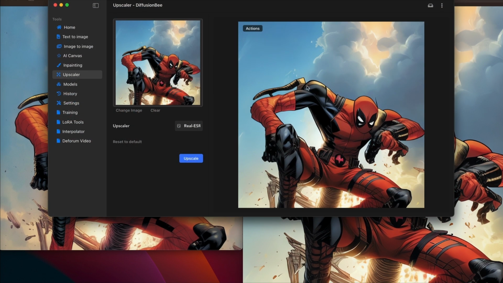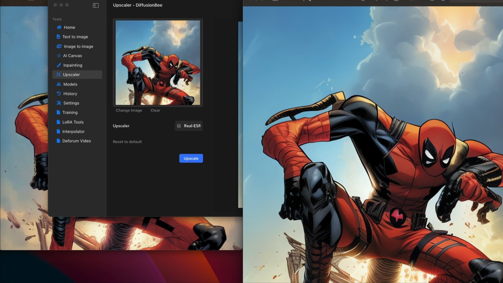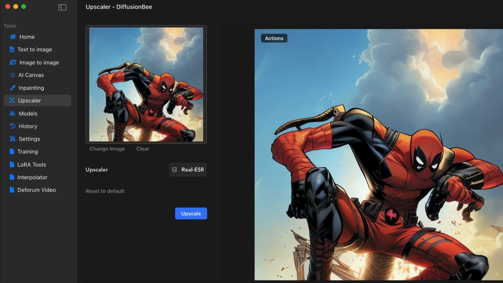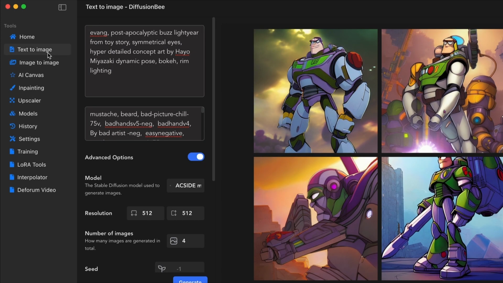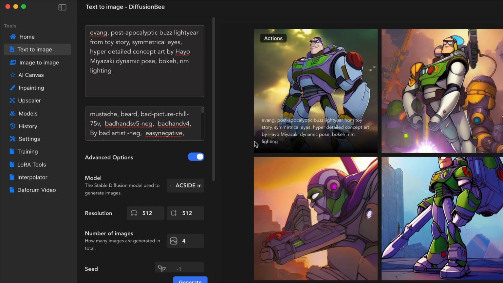So the default upscaler was the example we saw on the right, this one. However, to add more details to your illustration, what we're going to use is essentially image to image. So first, let's find an image we want to upscale. So for this, let's upscale this image of Buzz Lightyear. I like the overall shape, the form, everything looks good to me.